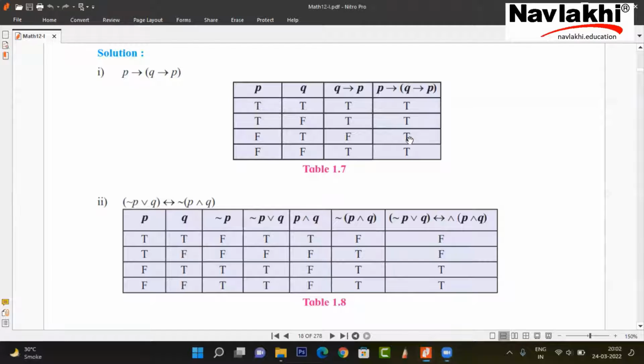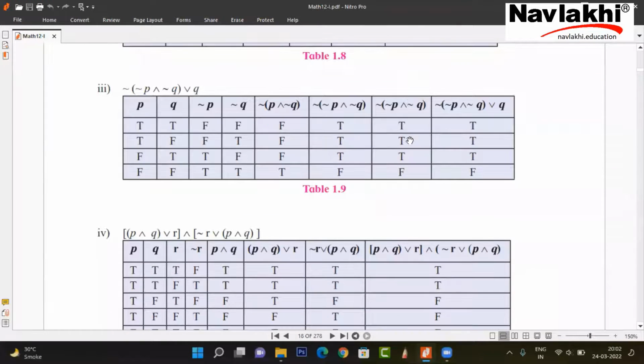Start with the third part. Third part is again exactly the same: P and Q, 2 letters. You do not P, you do not Q. You will AND both of them. This not is inside the bracket. It's a printing mistake. You'll AND both these columns. Then you'll not the entire thing.